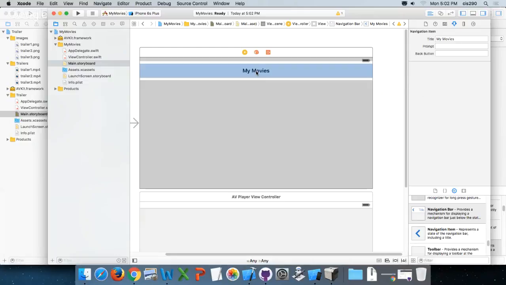Let's do a Command S. Okay, the next few steps, we're going to be doing horizontal stack. This one's a little tricky, but I'm going to try to go slow. Are we doing okay so far?